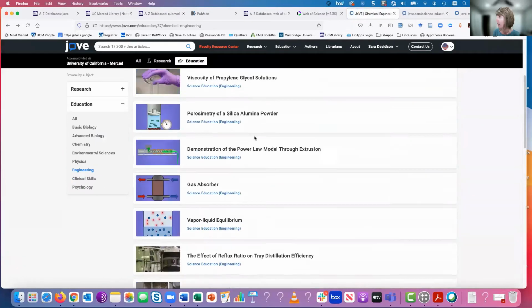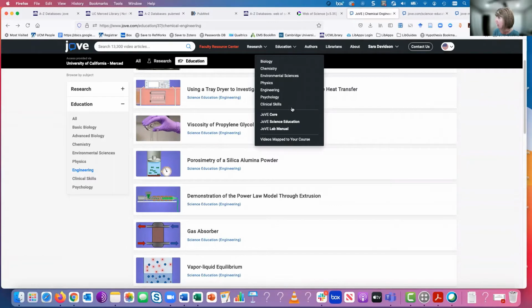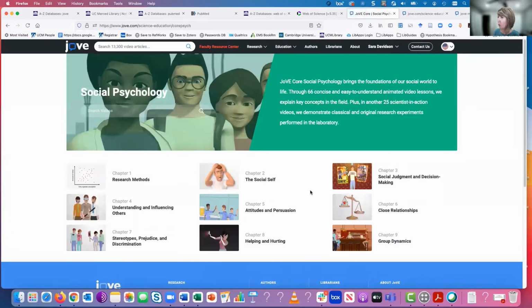Okay, I'm going to come back here. It tells us that we're in education. And I'm going to go over to JoVE Core. JoVE Core is basically what they're calling these video textbooks. We have them in these 4 areas. And I'm going to go into the social psychology one.